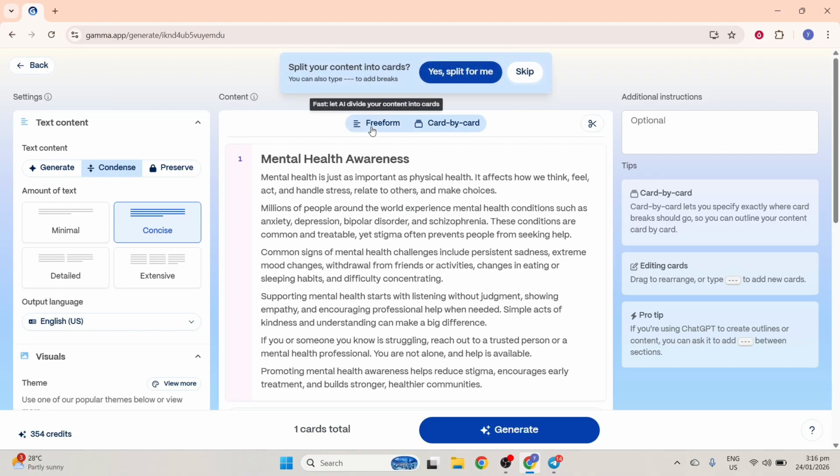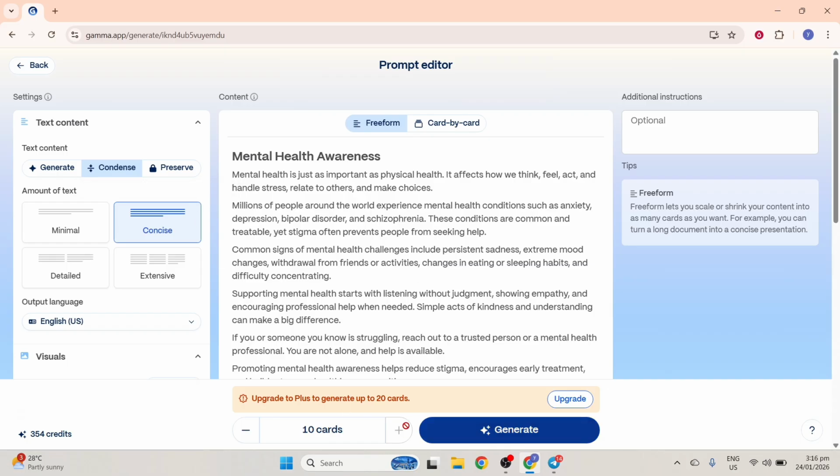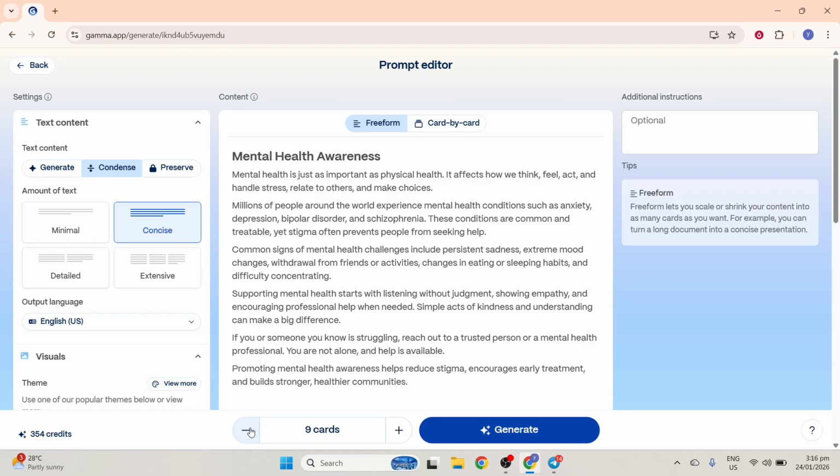You can also add pages if you want. However, adding more than 10 pages requires upgrading your subscription. You can also reduce the number of pages if needed.